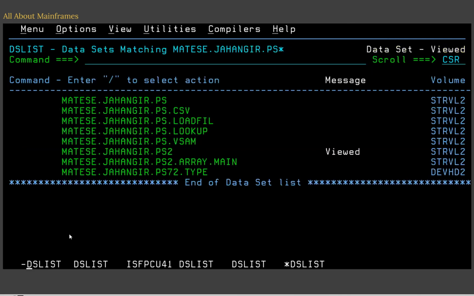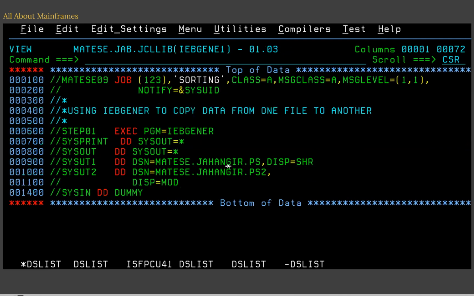So the output file can be created new. The output file can have DISP equal to OLD. The output file can have DISP equal to MOD. Now, OLD means data will be replaced in the output file. MOD means data will be added in the output file. Appended, the word is appended. So this data will be added in the output file at the end.